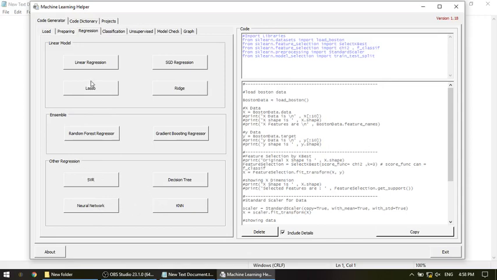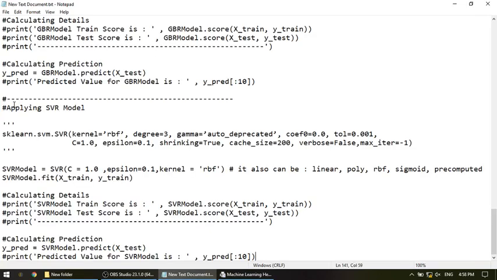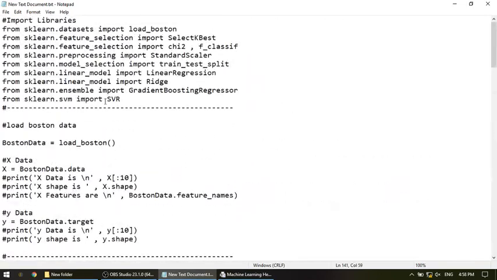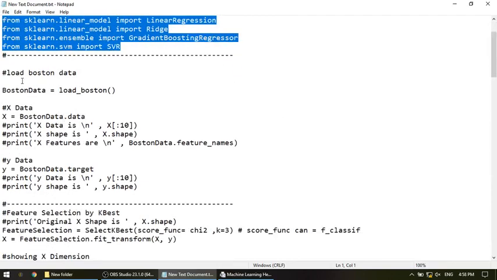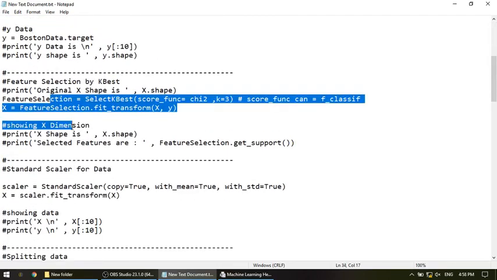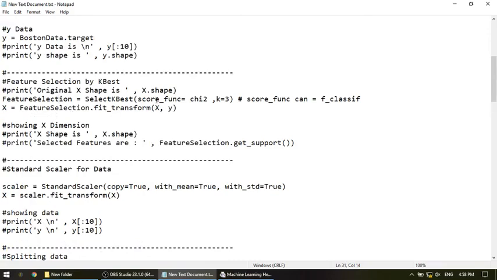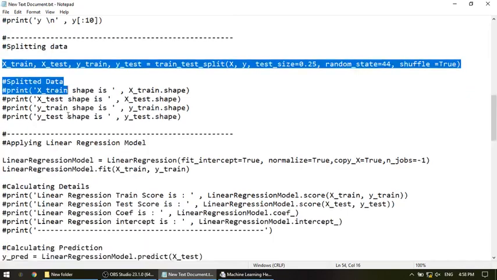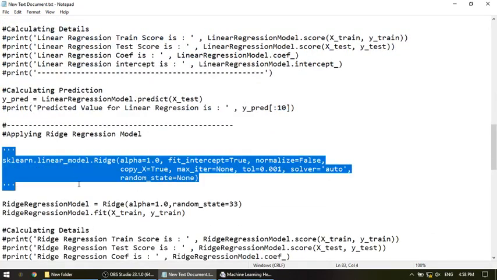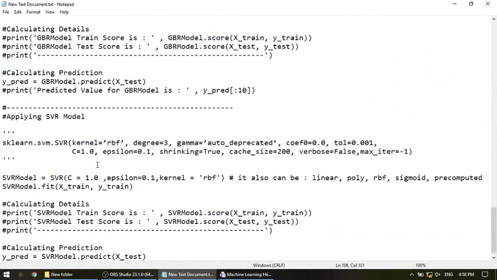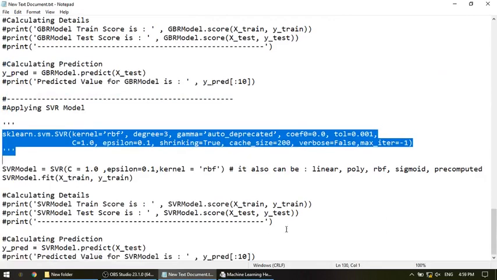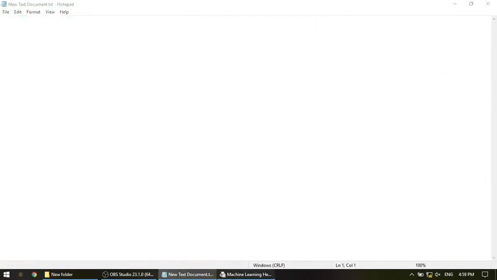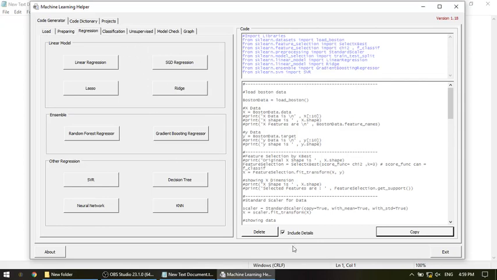So let's say linear regression, ridge, gradient boosting, and SVR, take copy. Wow, you see in a few seconds you make everything. So here he imported all needed libraries. Then here is the data. Here is the feature selection. Of course, you can edit it with the number you need. Here is scaling, splitting, then linear regression, ridge regression, gradient boosting, SVR, and so on. And as I told you, you can just edit or delete anything you need here, here, and here. And at the same time, add.